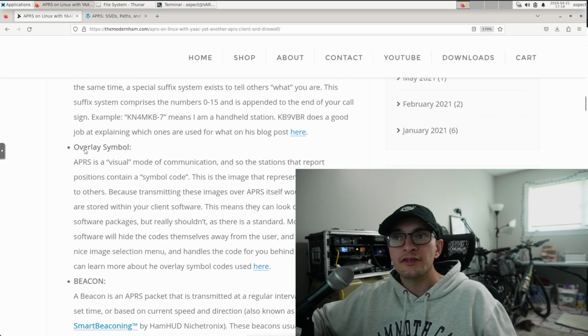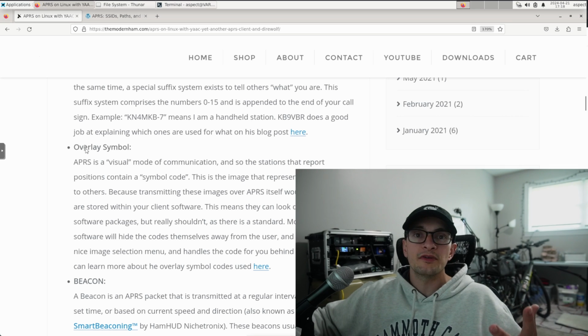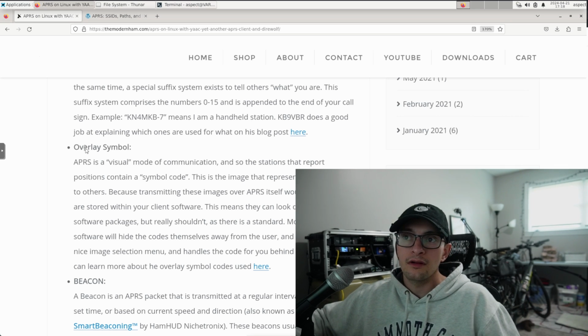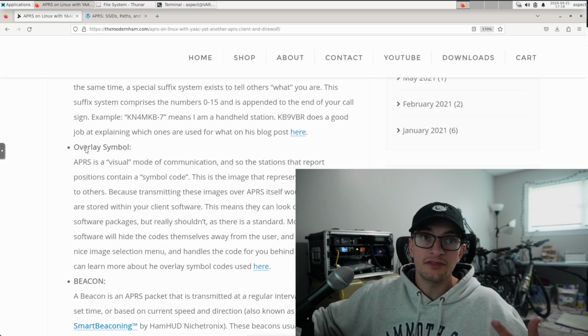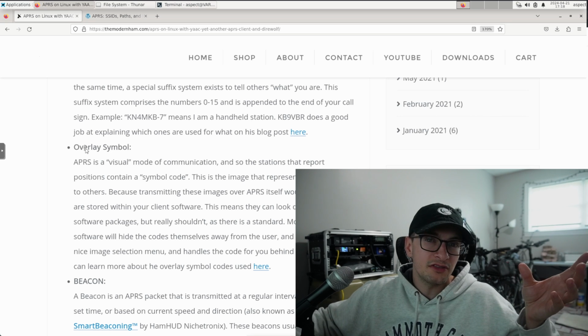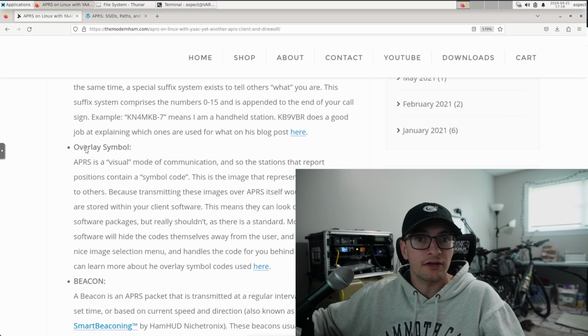So, an overlay symbol on APRS: you typically have some type of visual representation on the map, and only if you have a client like we're setting up today can you see that. Otherwise, maybe on the radio you could just see text, depending on what functionality your radio has.